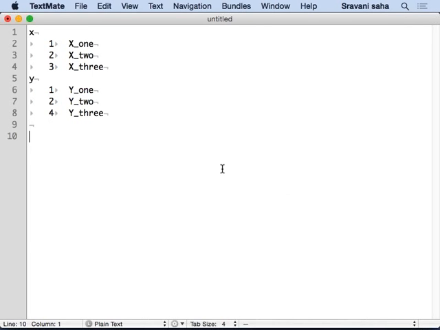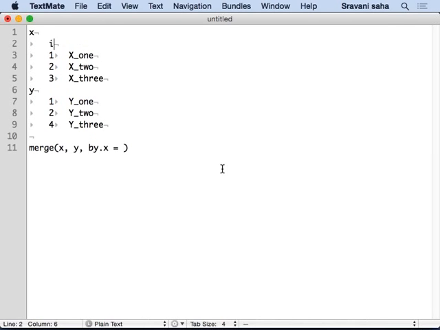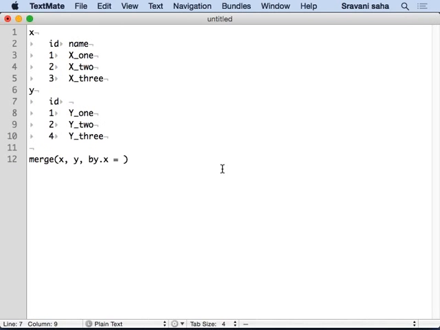All right. Now if I say merge X comma Y, and I say by.x equals to, let's call it ID and name, and ID and F name.